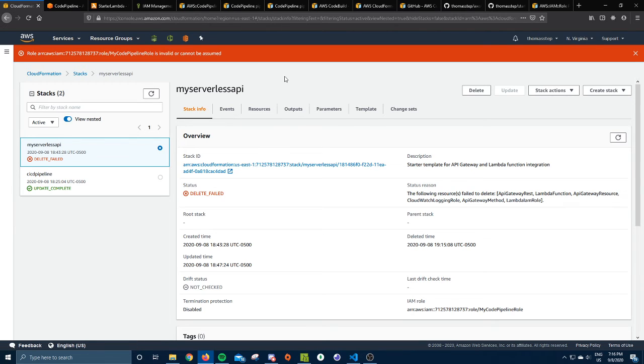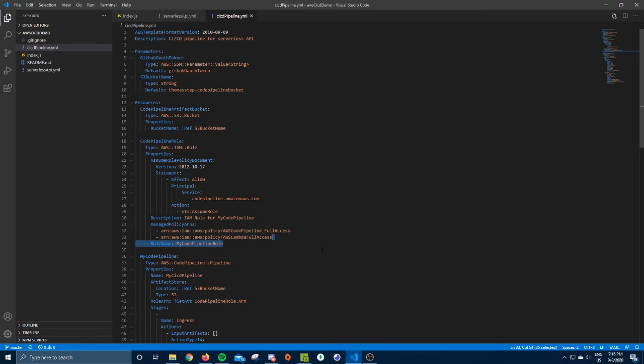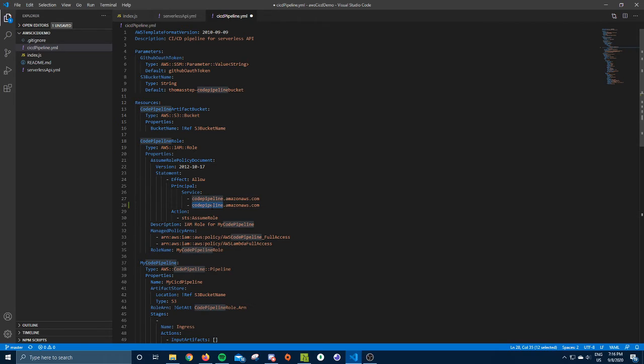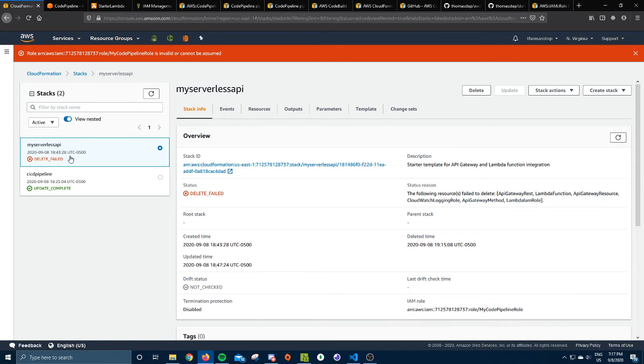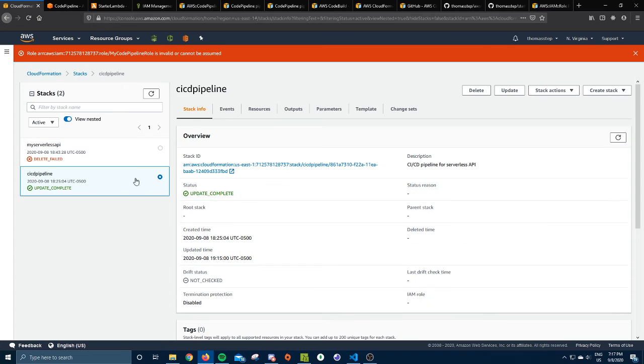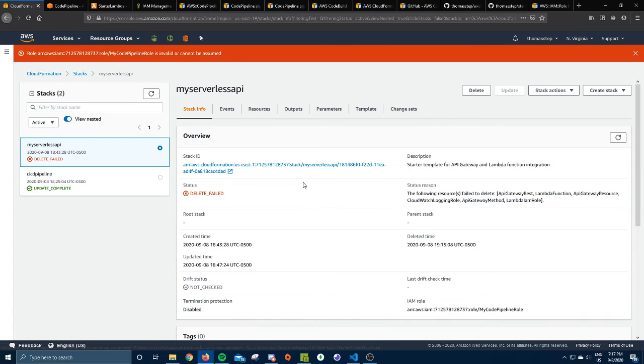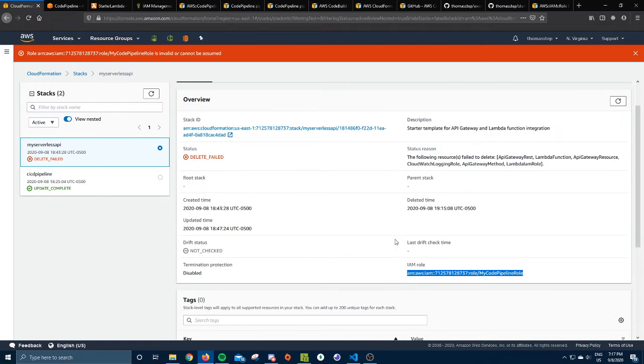Oh, duh. This is the problem I was actually trying to show through code pipeline. But because this service isn't here, right? Because CloudFormation was not able to assume this role, I can't actually do anything with this stack. And the reason is because the IAM role that is associated with this stack is my code pipeline role.